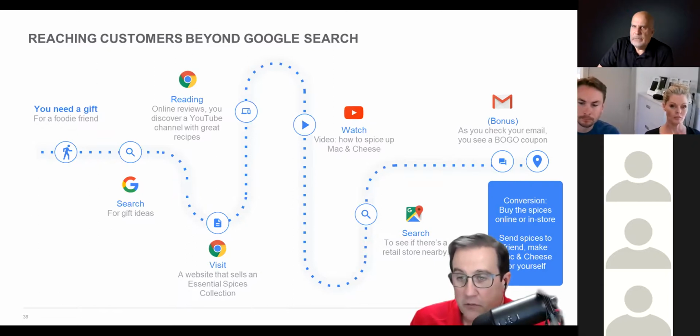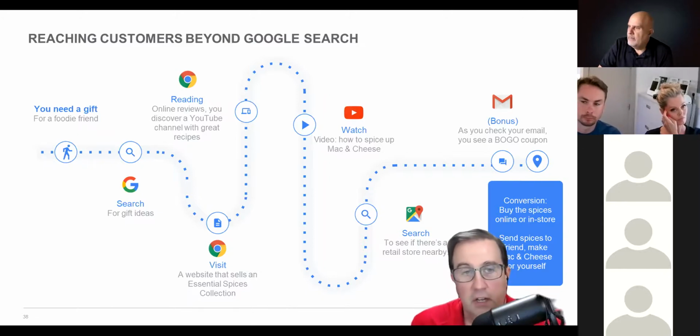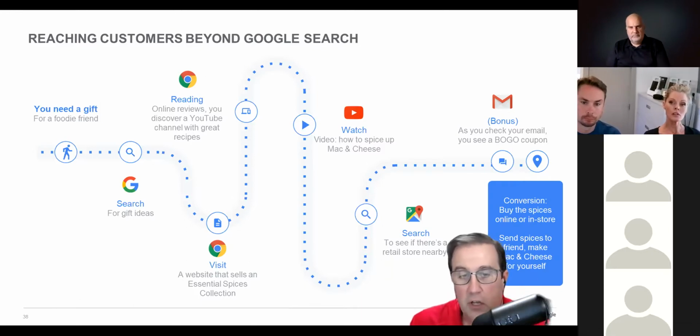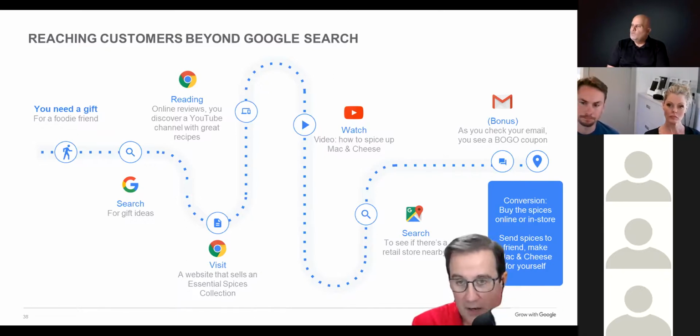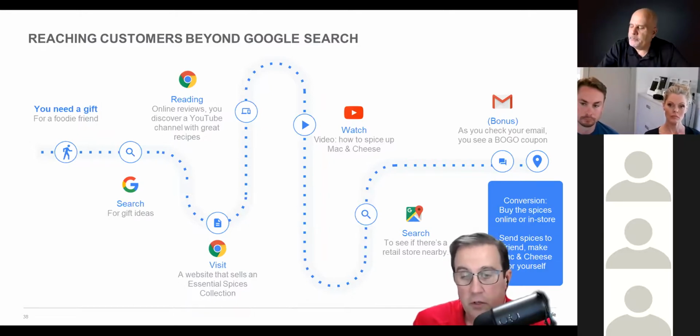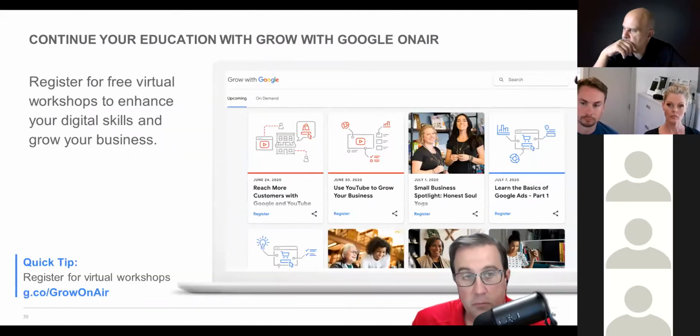The conversion would be if someone buys the spices online or in store, or if you send the spices to a friend. This just gives you an idea of some of the different touch points where Google could be involved in the process. So as a marketer or advertiser, you could do a Google search campaign. You could do a display campaign that gets on food related websites. You could do a video on how to spice up mac and cheese, for example. That might be a good place for the Spice House, as the advertiser in this example, to advertise. Just some different ideas there.